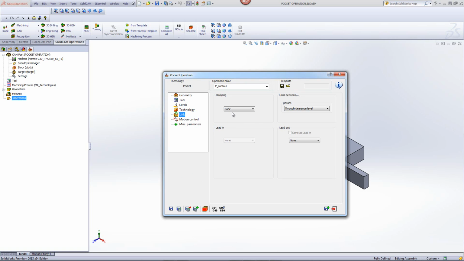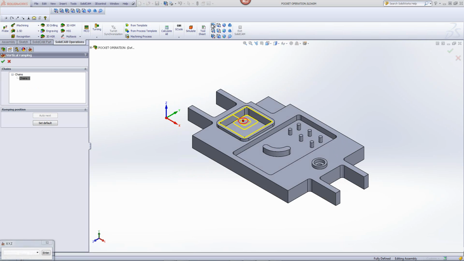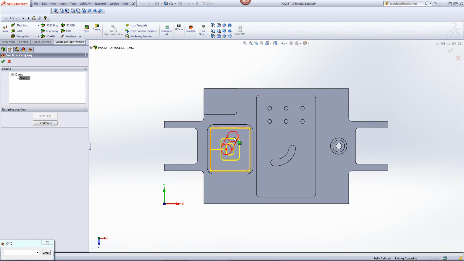First, we have our ramping. Ramping none will go directly down onto the area where it's actually starting its tool pass. If I use vertical, it'll also go directly down, but we can choose where we want to actually enter the part itself just by choosing a different area. Note that when you choose a specific area, it'll automatically go from that point to its start point inside the material itself.